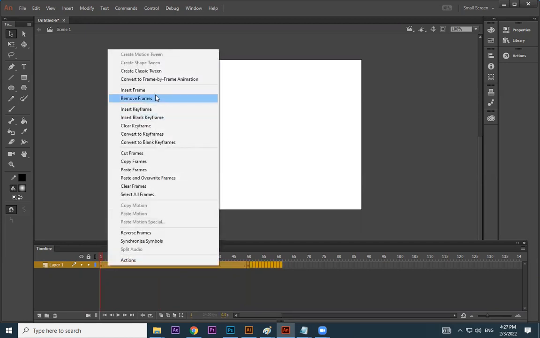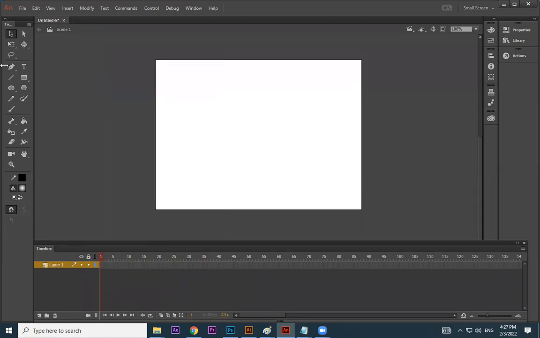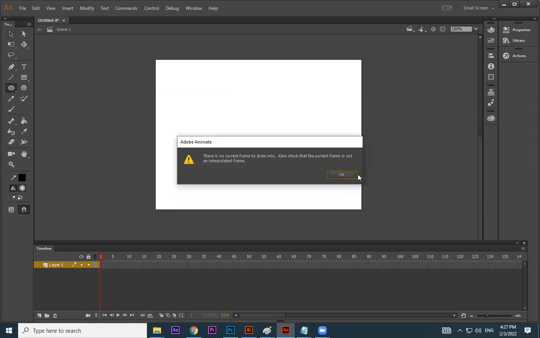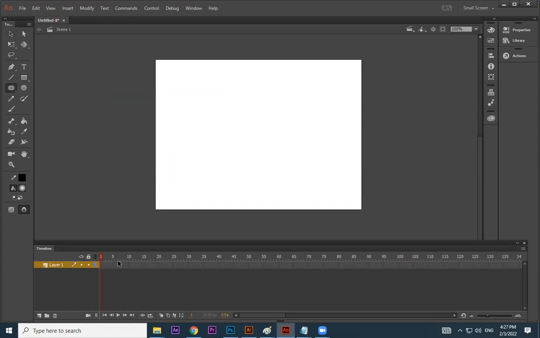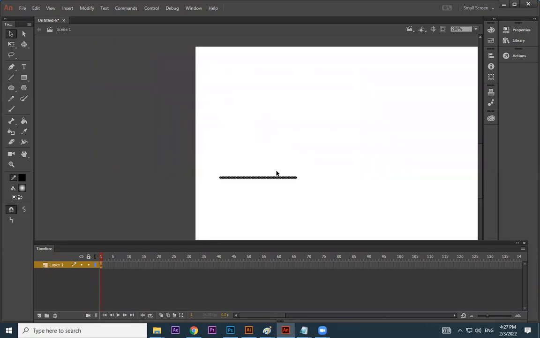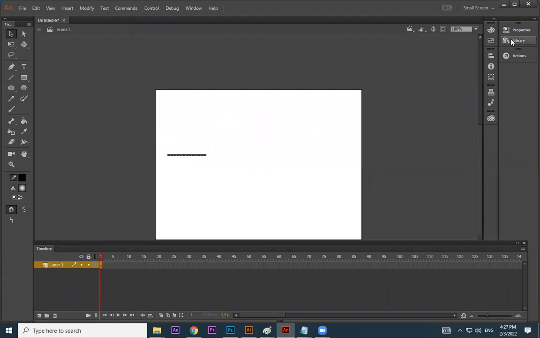Let me remove everything. If you remove everything, when you try to draw, it will not allow you to draw. So remember this: if you delete all the frames and have nothing here, you have to select one cell, then press F6 on the keyboard. Then you start to draw. I make one line like this. Okay, one line. Go to properties.